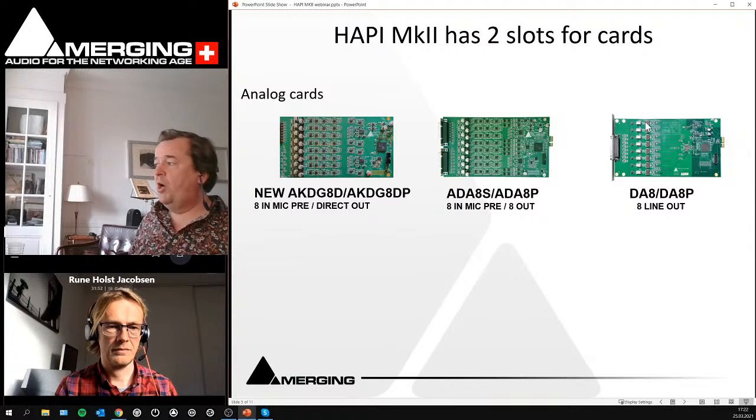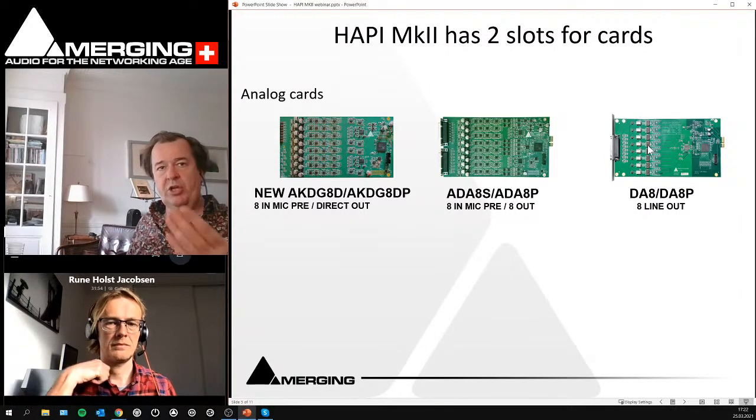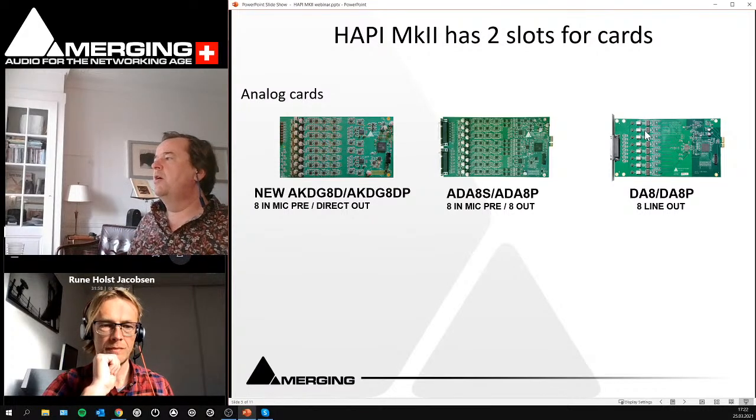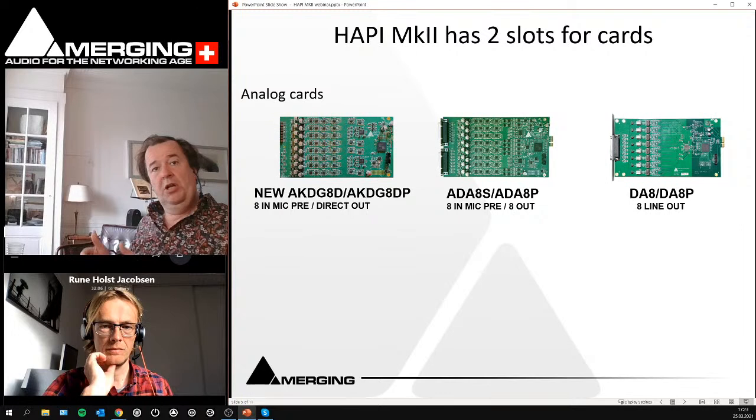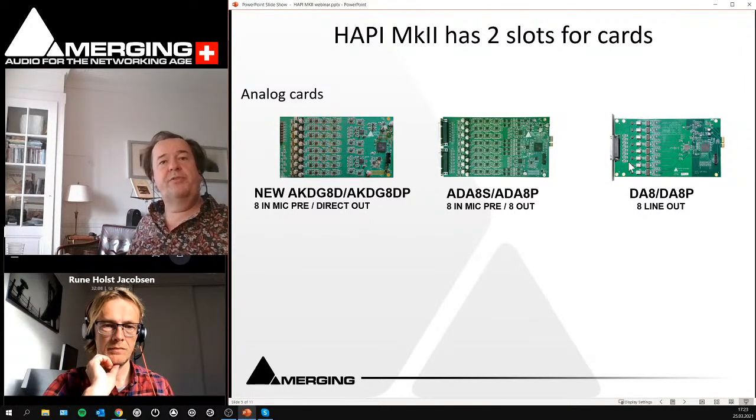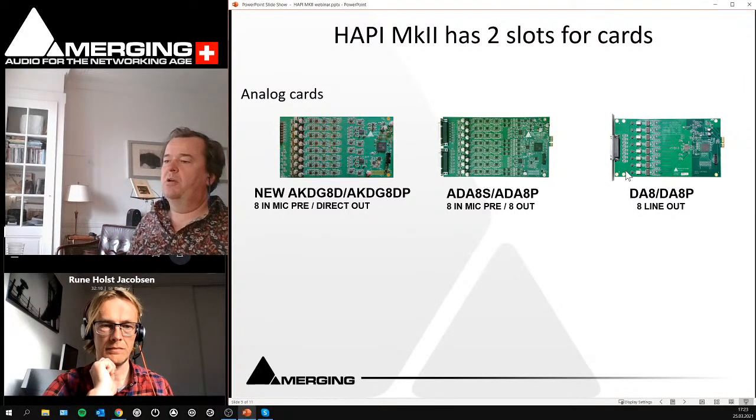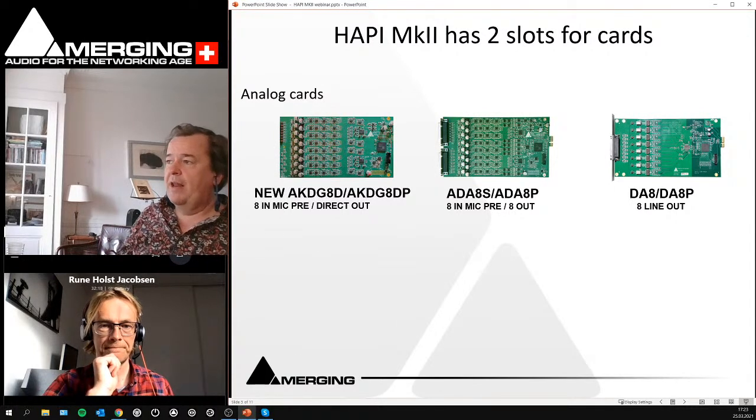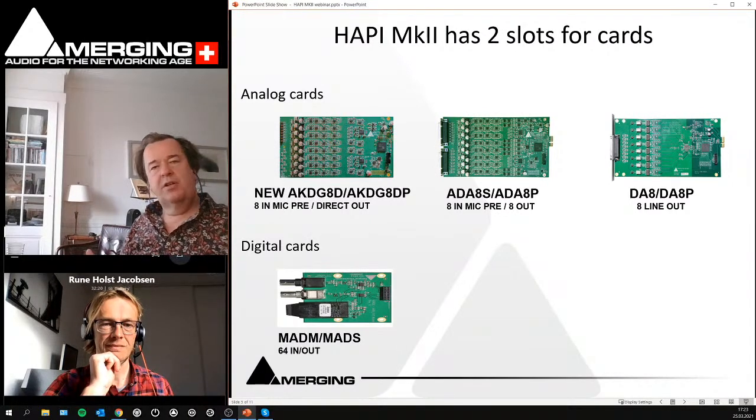And now those cards are the same. There's not a new version at this moment in time. So this is a card that is, I think, 2 years old now, this version. But because of the new features of the HAPI Mk II in terms of the trimming, those cards will benefit from it as well. So that you can trim it individually, you can trim also the gain by 0.1 dB and so on. These are the analog cards that are available, and these are the digital cards.